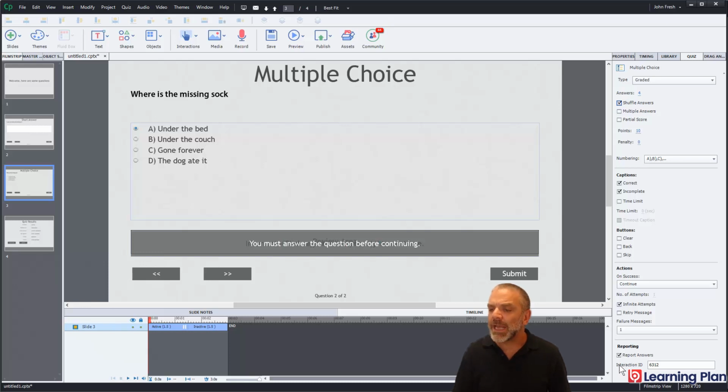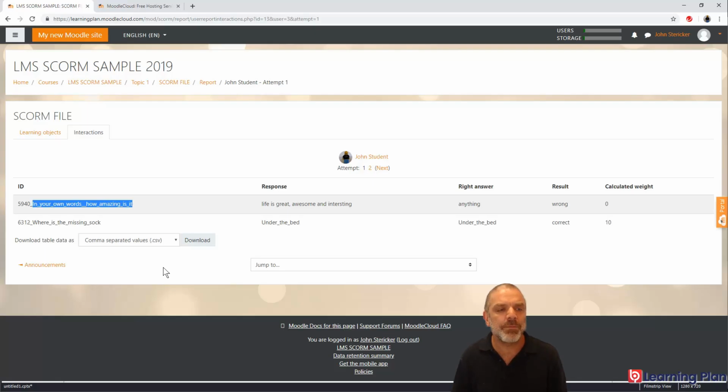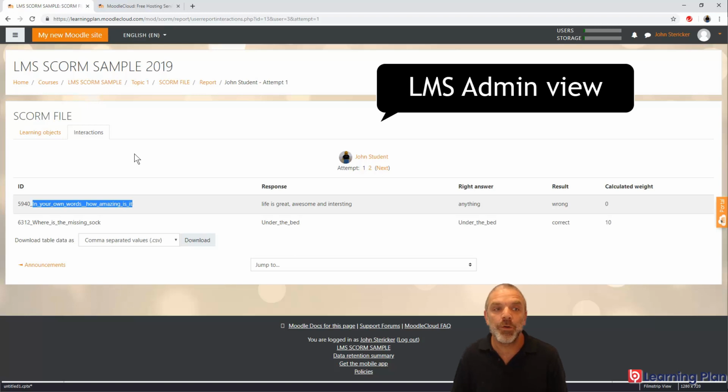Once again, Captivate has given us a unique interaction ID, which in this case is 6312. I didn't touch that. I have left that as is, and if we go back to the admin view of the learning management system and this particular file, you'll see here it says 6312. So that information is actually picked up as well.